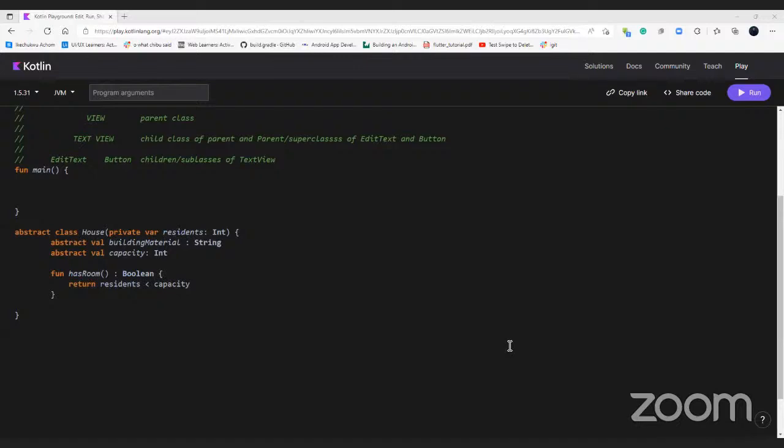Now, if the capacity is 10, residence is 8. Is 8 less than 10? Yes, true. That means there's room. If capacity is 10, residence is 15. Is 15 less than the capacity? No. That means it's a what? False. It returns a false. Okay, so that's what the function does.